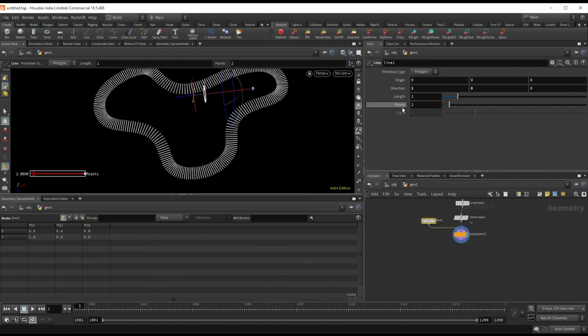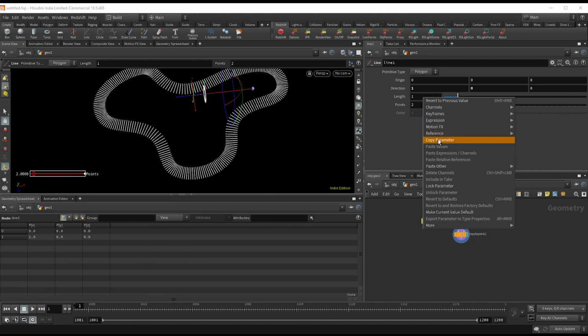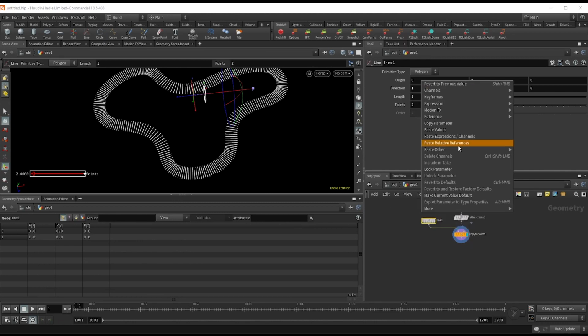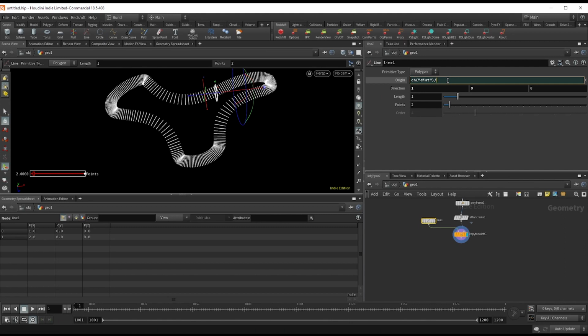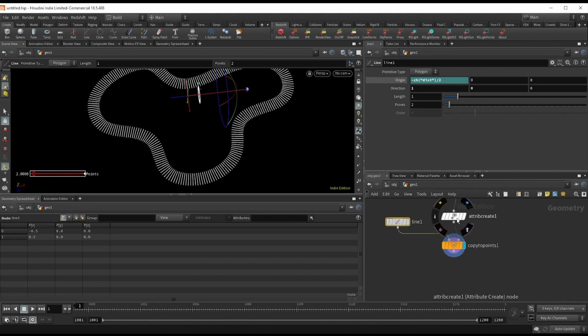Now we want our line to be centered on the curve instead of coming out at this edge, so I'm going to copy the length and paste relative reference into the origin X and just divide that by 2 so that it centers, and put a negative in the front, and I'm also going to go ahead and make the length just 0.5.